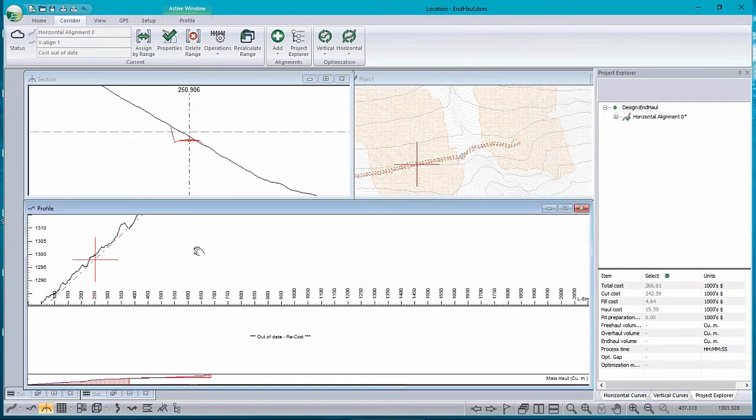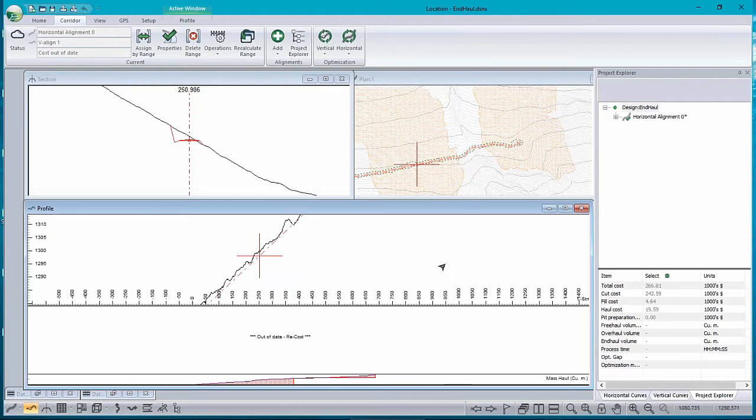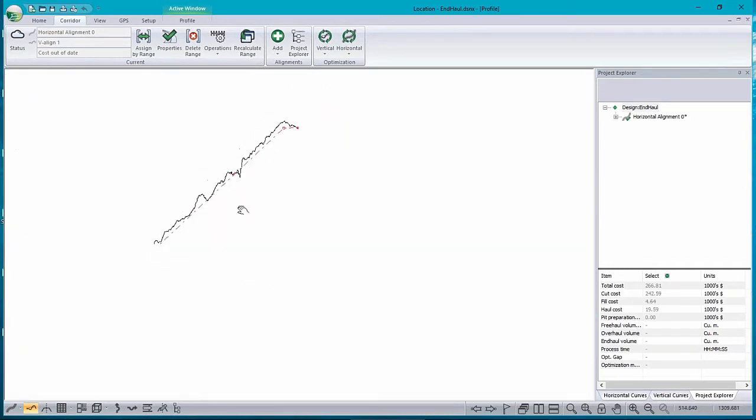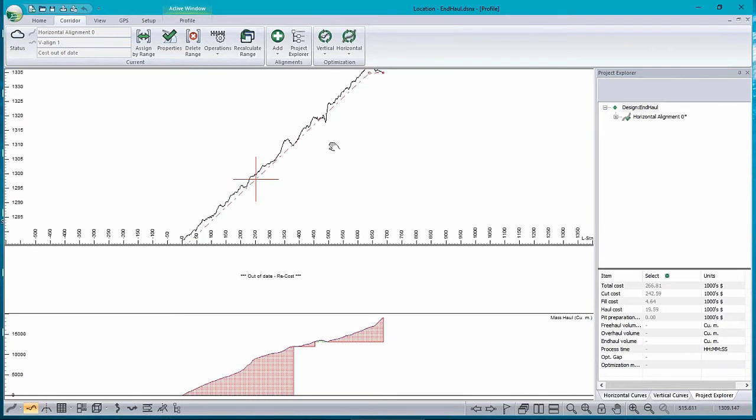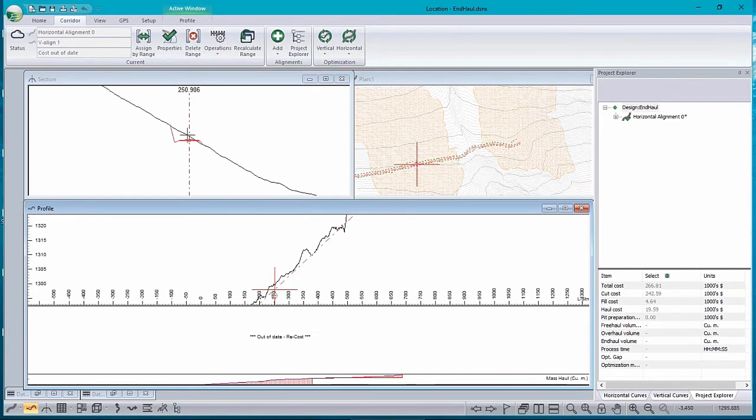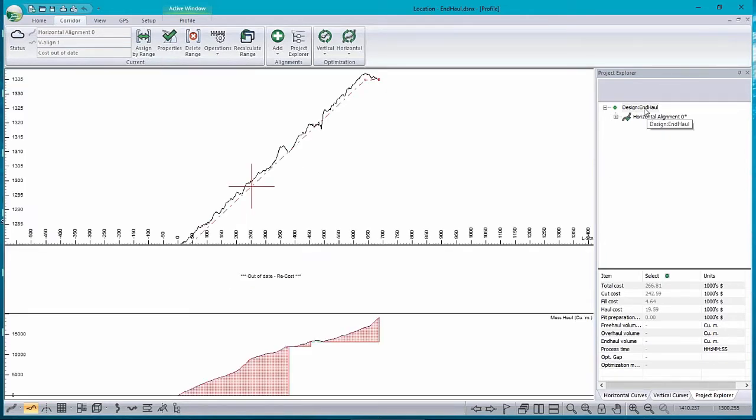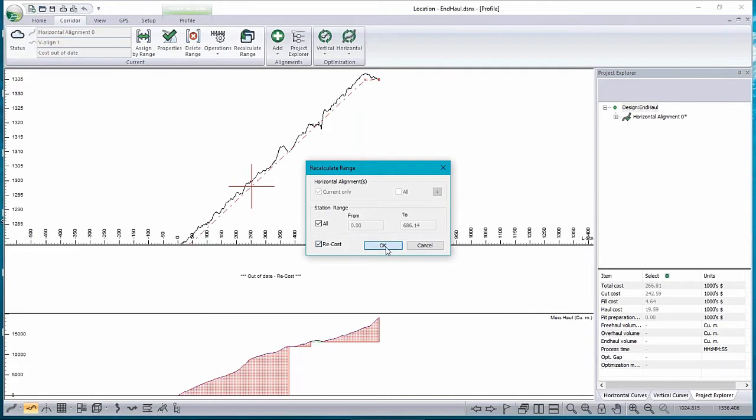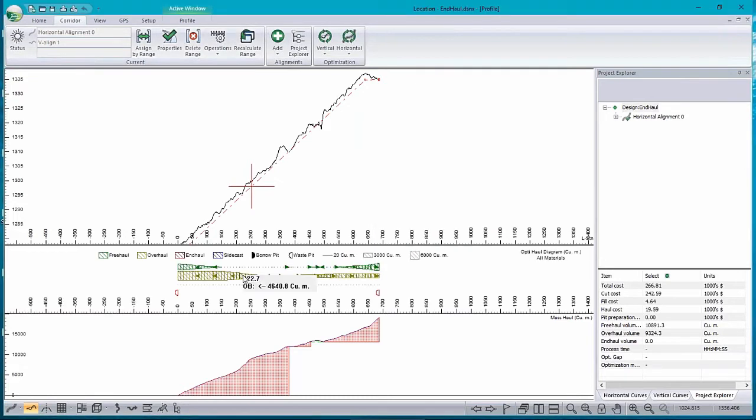Okay, so this design, the vertical alignment is simple. It's just a continuous grade from one end to the other. And the horizontal was adjusted so that it's basically on full bench cut all the way along. So we got lots of material. And again, let's just update the recost, I can do that here, so we can see our Opti Haul.